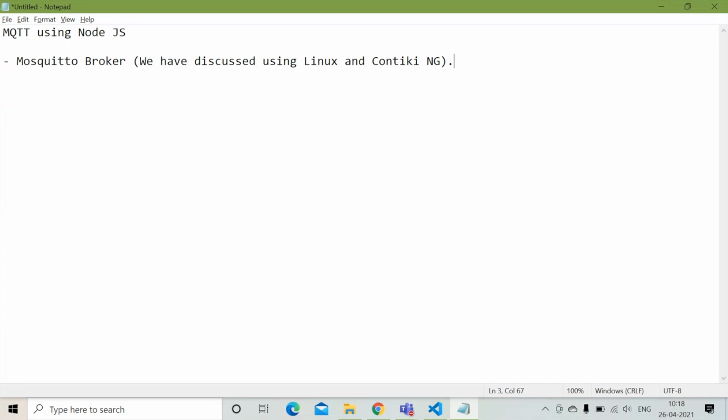In this case, we are going for MQTT using Node.js. This topic is common for both theory as well as practicals, because in your theory also, in that particular access unit, we have MQTT with Node.js. So we will see how it can be done.